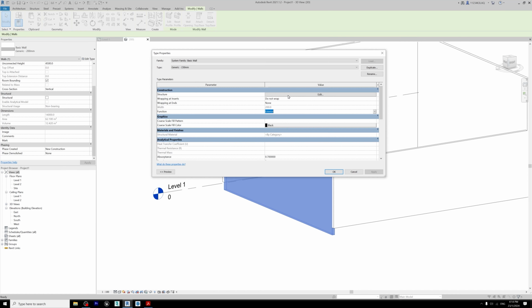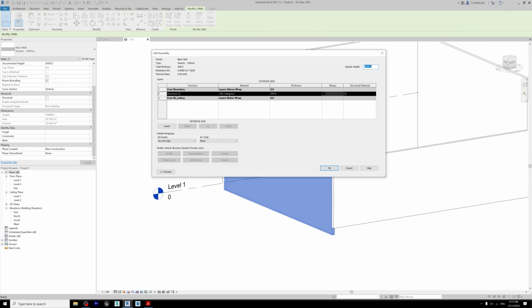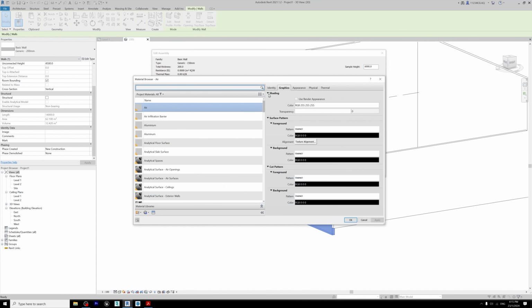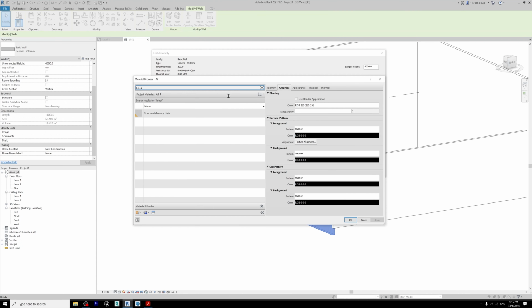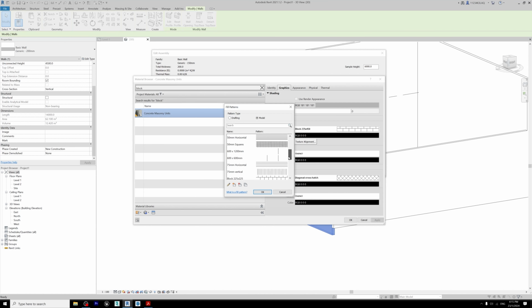And then for the structure, I'm just going to click on edit. From here, if you see the structure, I can give it a material. If I click on by category, I can change the material. So let me give it, let's say, block work. Concrete masonry unit, which is block work technically, is called CMU. Usually for the foreground, you don't put a pattern because it will make your drawing look a bit weird. So I'm going to set the pattern to none.